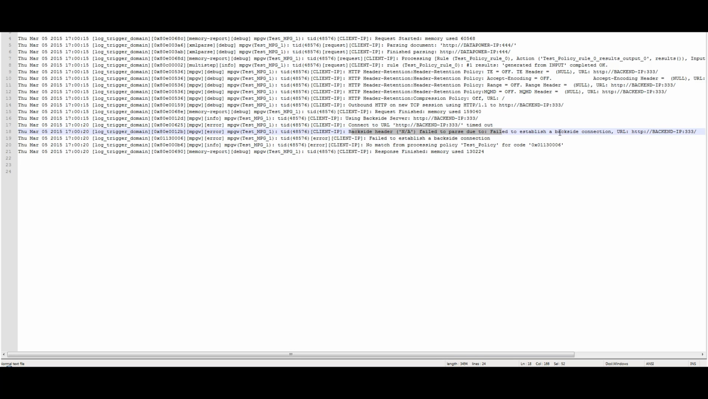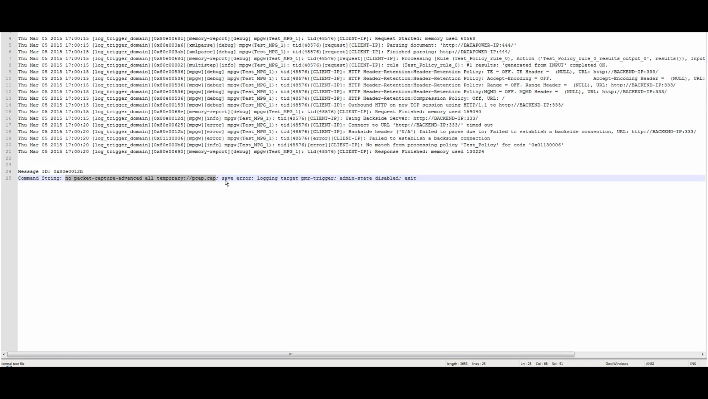Just after the timeout log message, there's another log message with more detail stating that DataPower failed to establish a backside connection. From this error message, I can extract the message ID and use it for our log target trigger. From here, I can build our command string, which will be processed by the log target event trigger at the time the error happens. As mentioned earlier, the command string will stop the packet capture, generate the error report, and disable the log target.